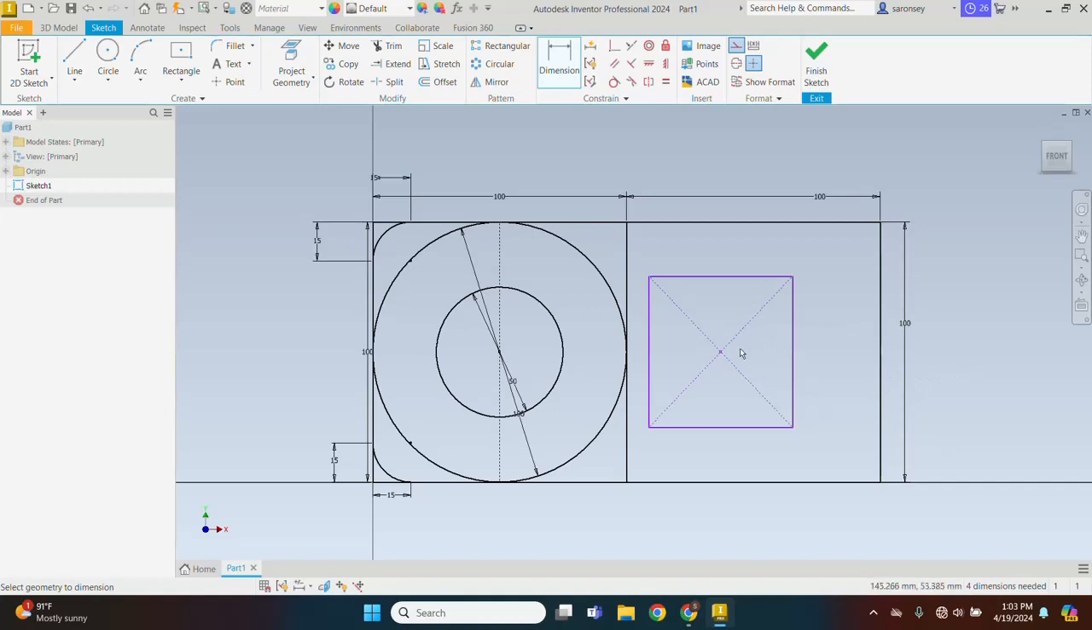Now let's dimension this inner rectangle. We click and drag. Let's make it 50 by 50. So 50, enter. You click, you drag 50 and then enter. Notice how I'm neatly stacking the dimensions on either side of the sketch. That is what you want to do.